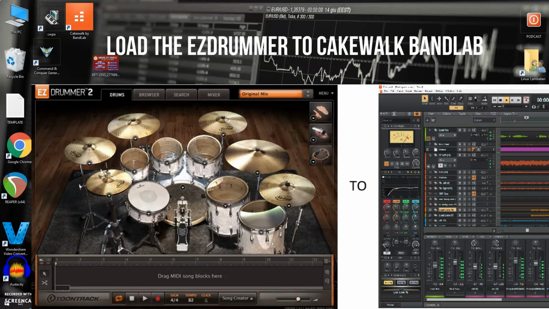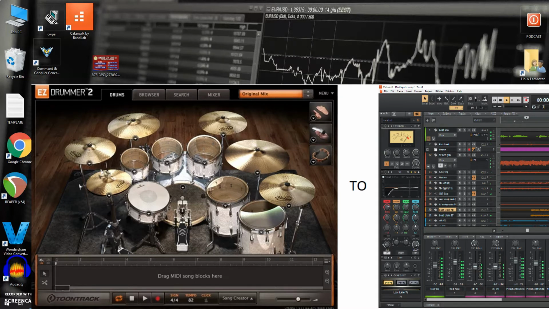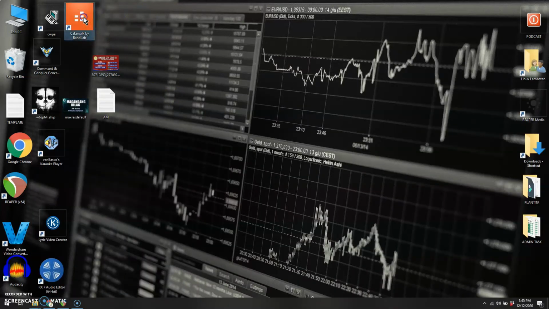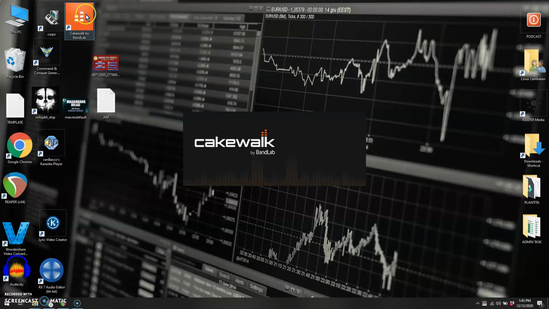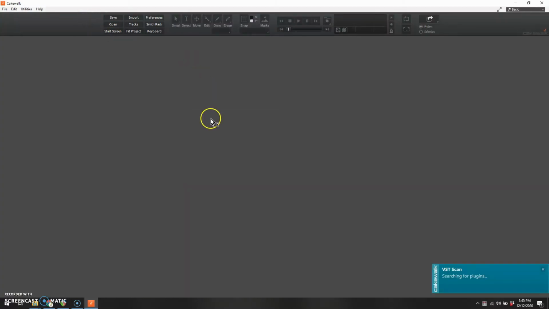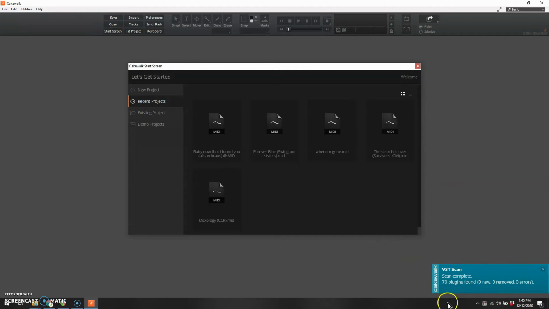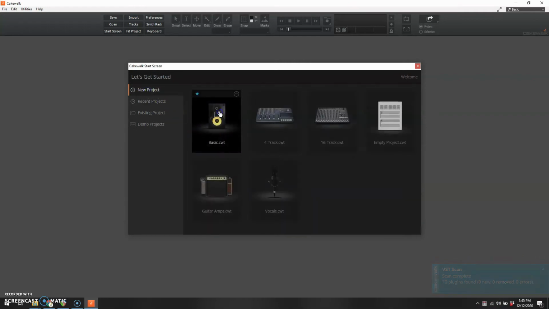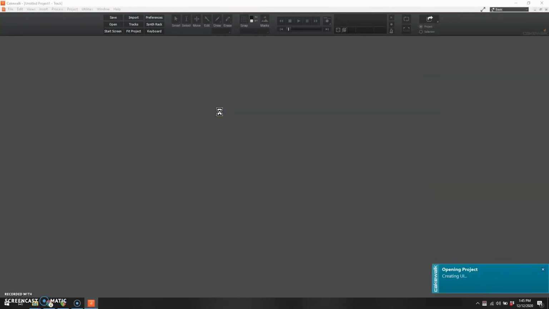Now I have a problem with the EZdrummer plugin because I want that plugin to be on my Cakewalk by Bandlab. The problem is it's not detecting. So let's take a look at our Cakewalk. I'm gonna show you what I mean by that. Now it says it's scanning for a plugin, but it says zero. So I'm gonna go ahead and just pick up a new project real quick.